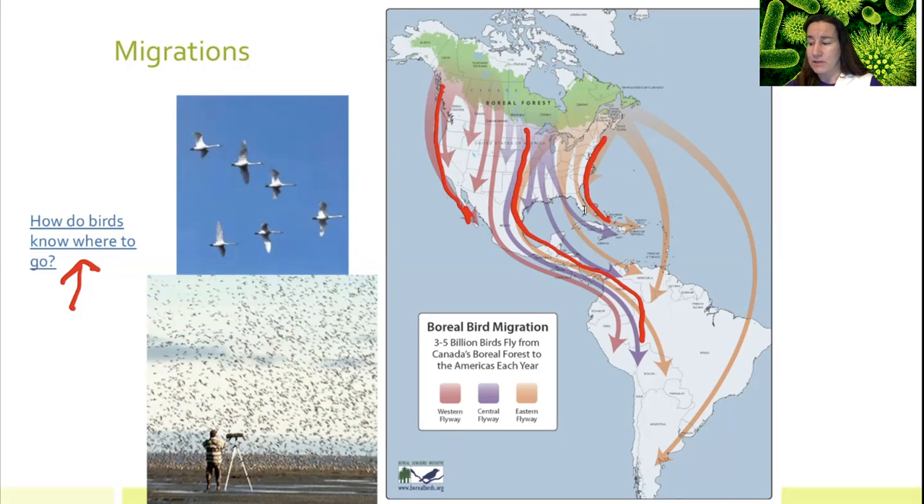Some of them don't have to go too far. I mean, some of them will just come up from like Nova Scotia and go down to the Carolinas, and maybe that's it for them. Or maybe some of them will come all the way down to the tip of South America.